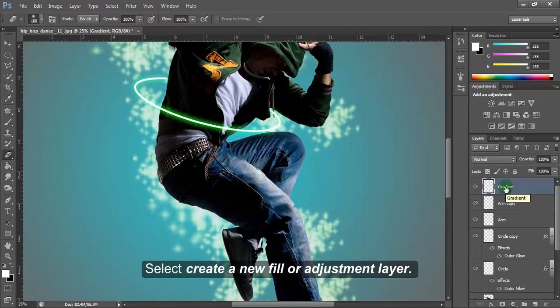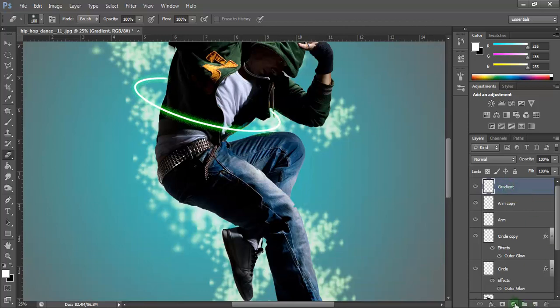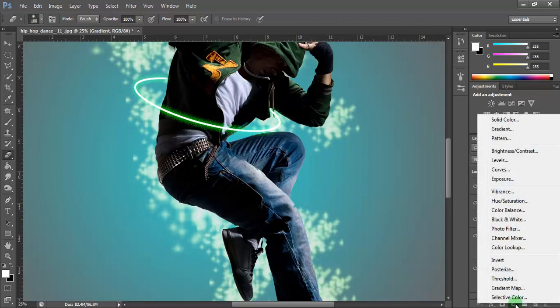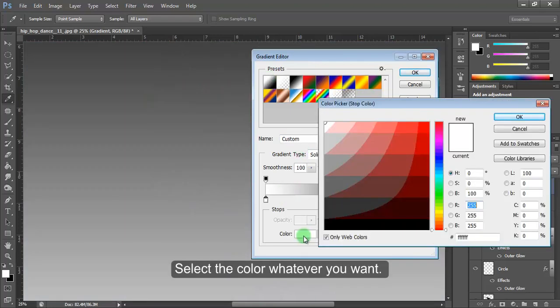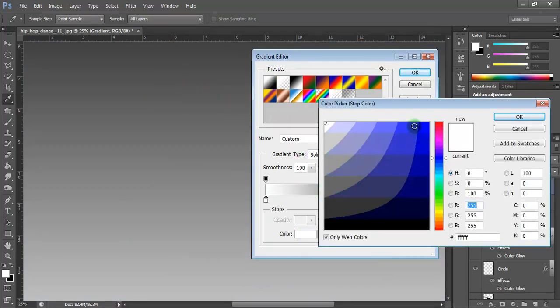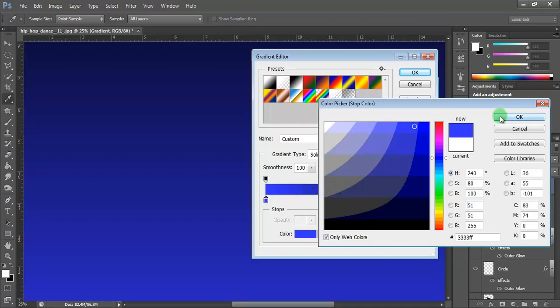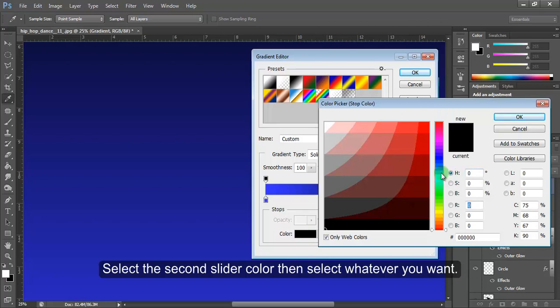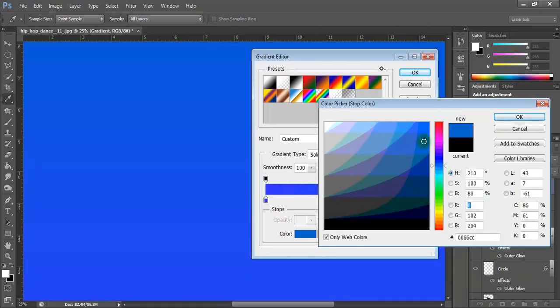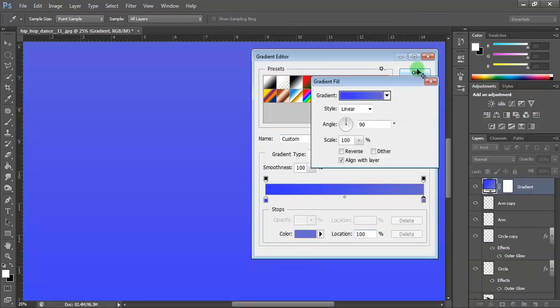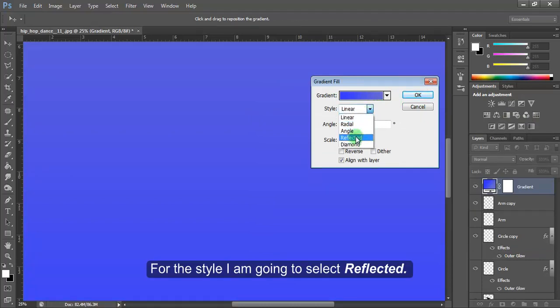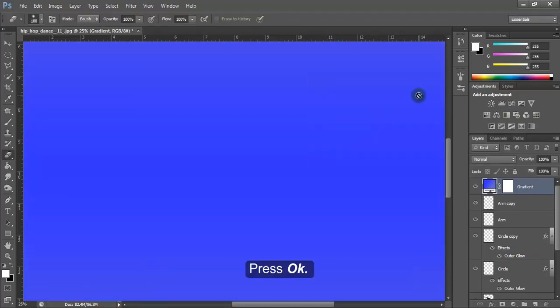Select create a new fill or adjustment layer. Then select gradient. Click on the gradient tab, then choose the first preset. Select the color, whatever you want. Select the second slider color, then select whatever you want. Press OK. For the style, I'm going to select reflected. Press OK.